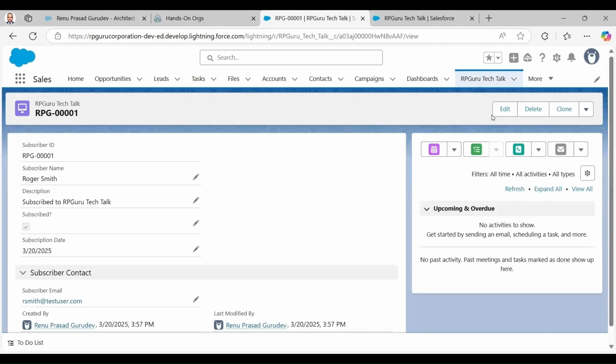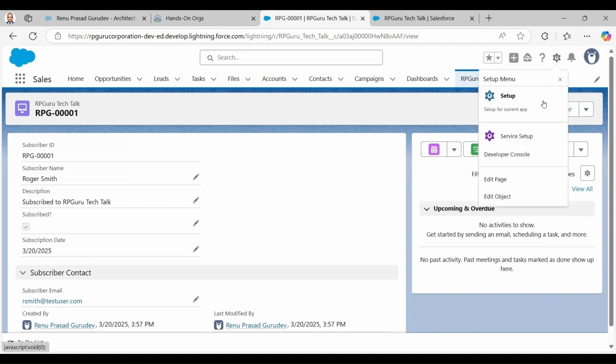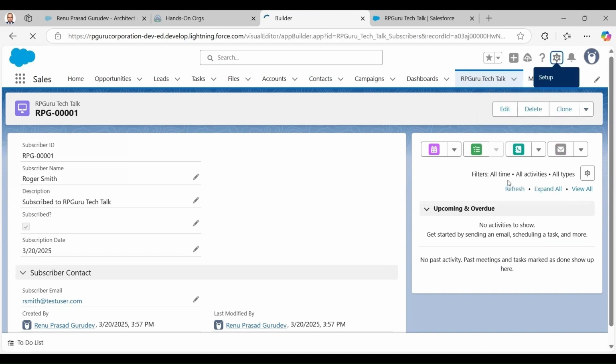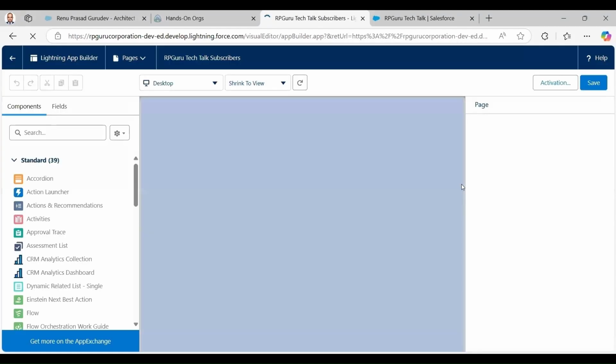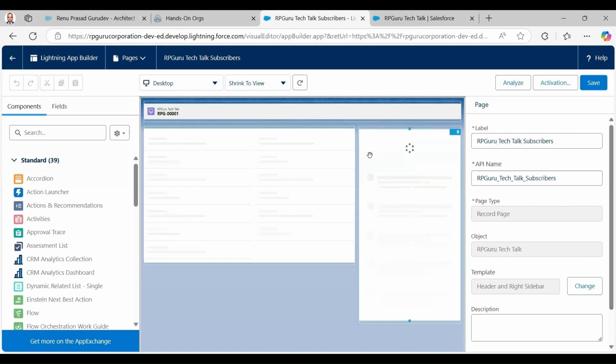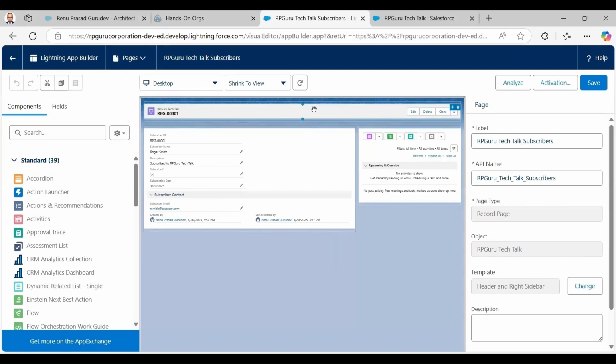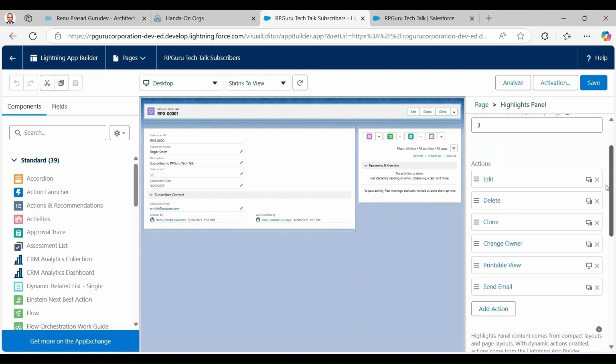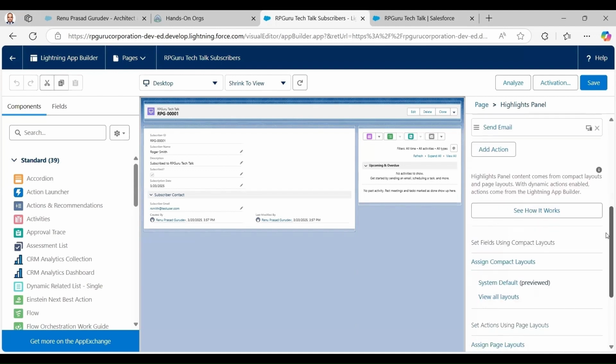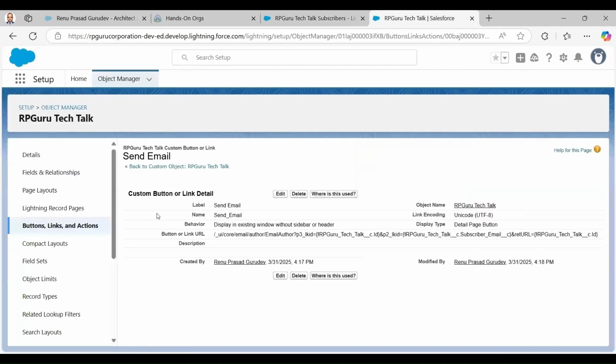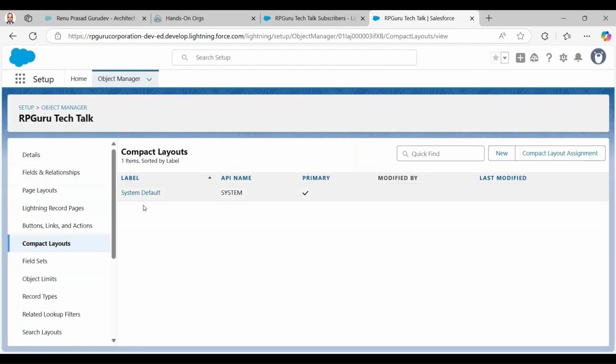Now let's go back to the setup page or the edit page. There's one more thing I want to show you. There was only one field on the highlights panel, and I want to add more fields to show there. If I click on the highlights panel and go down the right side, you see there's a concept of compact layout. The highlights panel is controlled by the compact layout. By default, when we created the object and fields, there's a system default, which only takes probably one field, the key field. So I want to add a new compact layout.